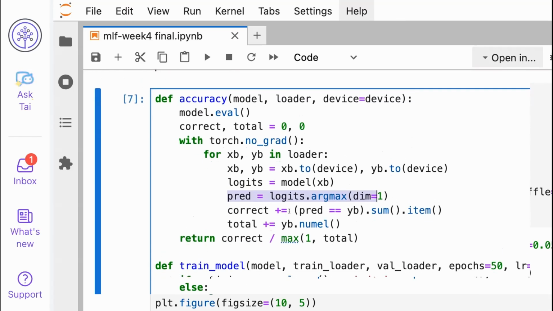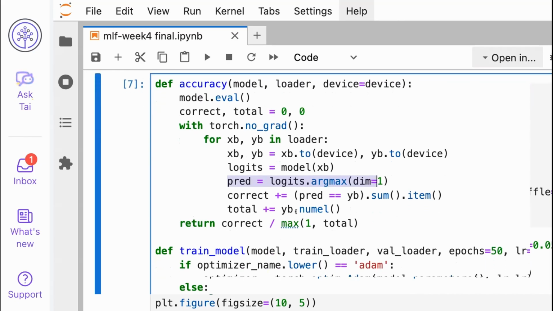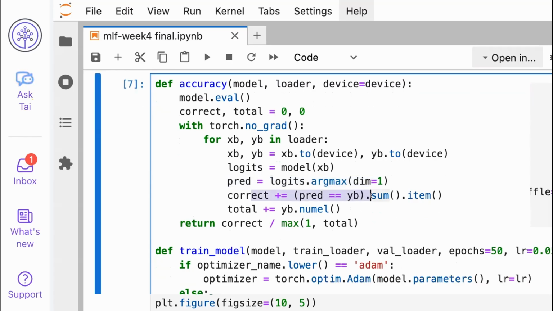Are we good with the accuracy? Yeah. Second last line, this one? Yeah, we need an item because of the previous line, judging by index.